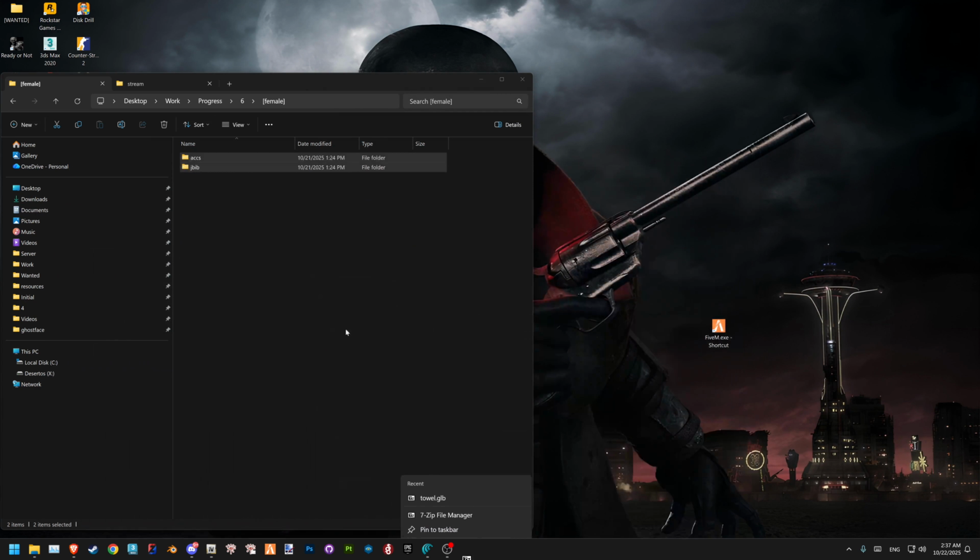And after you found your clothing, you categorize it to male and female. Again, very important to do that, not based on your wish, but it actually has to be for male and female because they have different bones, different skinning attached to them.